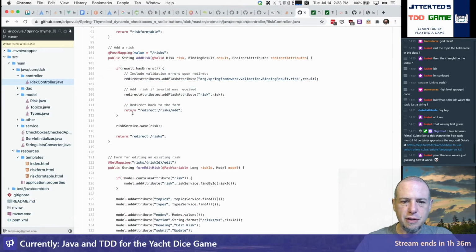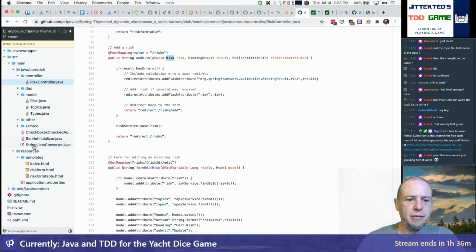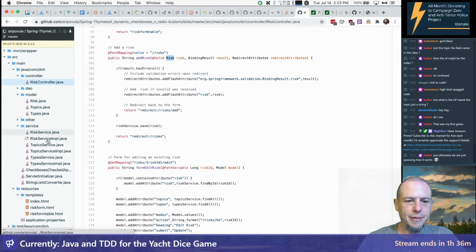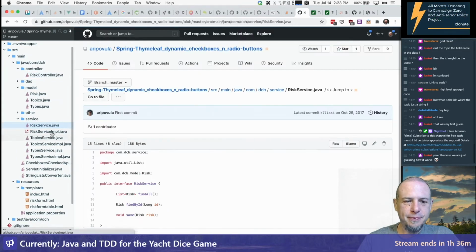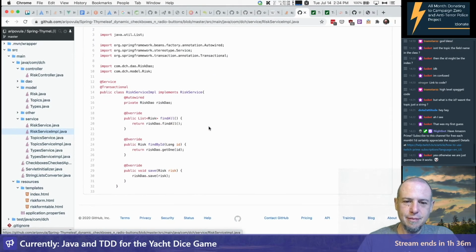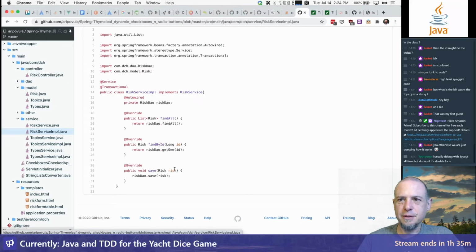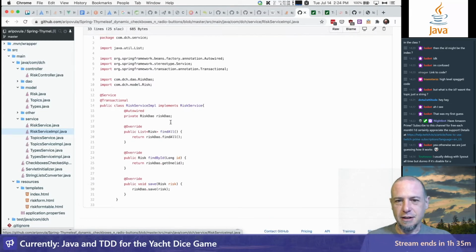So this just checks for errors. Otherwise, it does a save. So risk is the only thing that comes back. What does risk service do? No, it's risk service impl. Oh, well, it just saves it to disk, or the database. Unfortunately, it's not doing anything with the incoming data, so we can't see it, so let's go ahead and clone it.